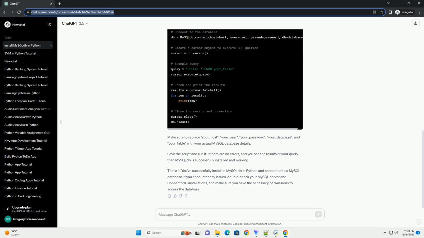If there are no errors, and you see the results of your query, then MySQLDB is successfully installed and working. That's it. You've successfully installed MySQLDB in Python and connected to a MySQL database.